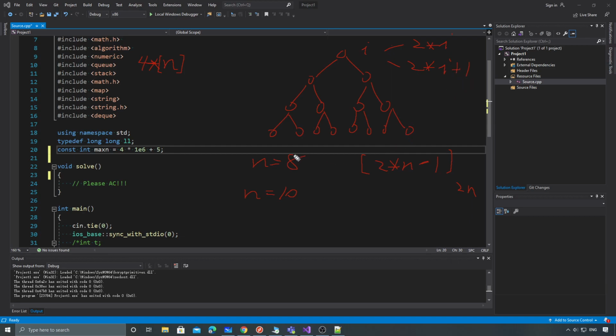Assuming n is not a power of 2, and if we only allocate 2n nodes here, then for some I, when we try to find the left or right child node, it could be out of the boundaries, because it will not form a complete binary tree. So the solution is that we always assume it's a complete binary tree, so that we're sure that 2 times I and 2 times I plus 1 are always within the range.